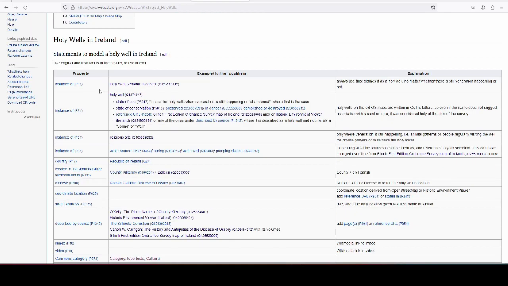We start off defining the HolyWells in County Kilkenny, any HolyWells really, as an instance of, which defines what something is on Wikidata, the HolyWell semantic concept. This means, for example, that some of the HolyWells are no longer there. They're covered up, they've dried up, they're no longer considered holy, or some of them have only been considered holy by very few people in the past. But by putting them in the semantic concept of HolyWells, they're all covered in that.